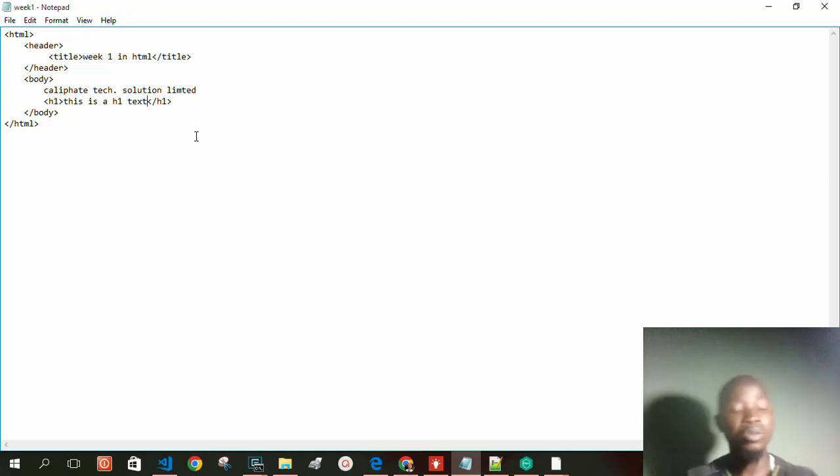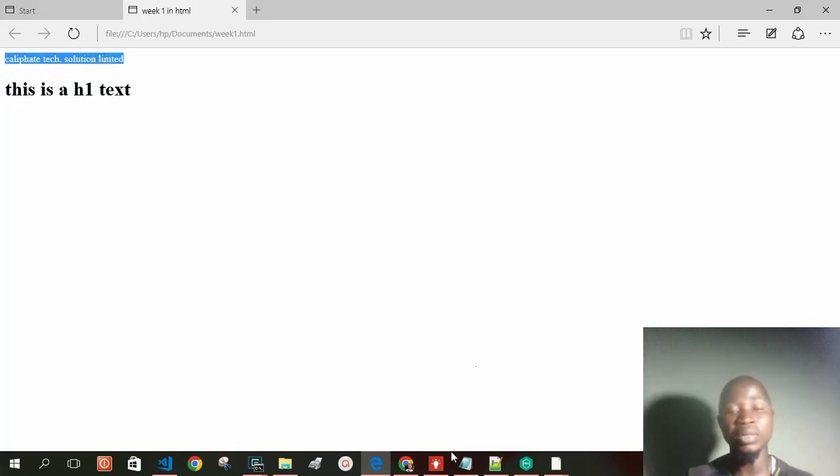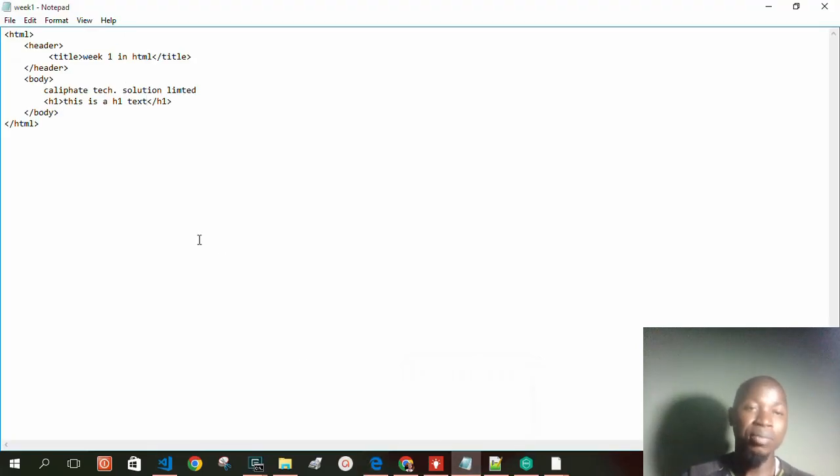Now if you save this, you come to your browser here and refresh this page. You'll be able to see what exactly is happening. Look at this text. This text is bigger than this text because of what? We asked it to make it bigger using the H1 text. So this H1 is one example of a heading tag, a heading element.